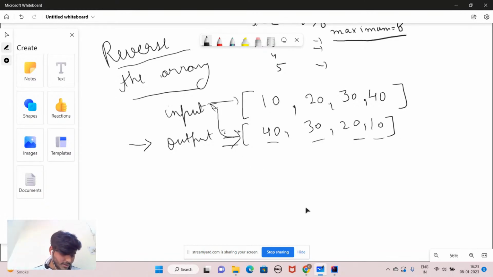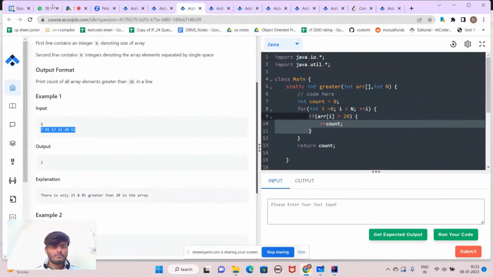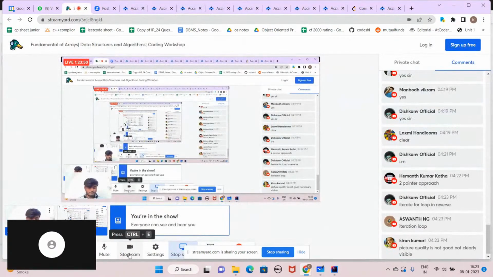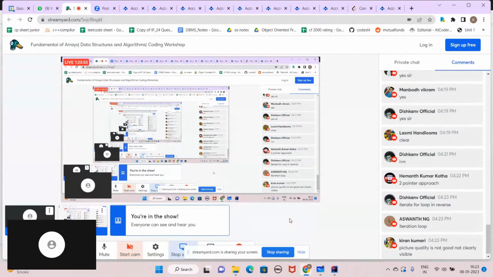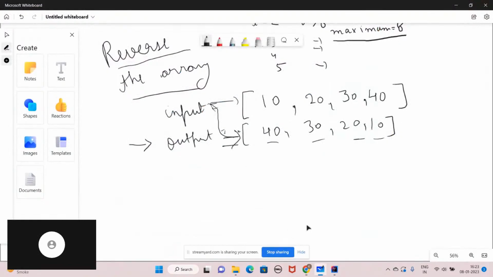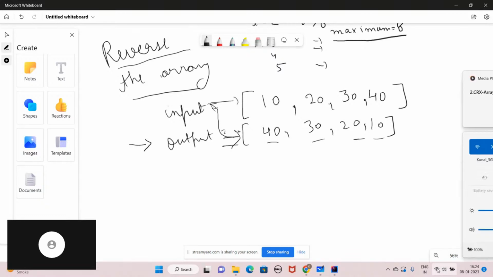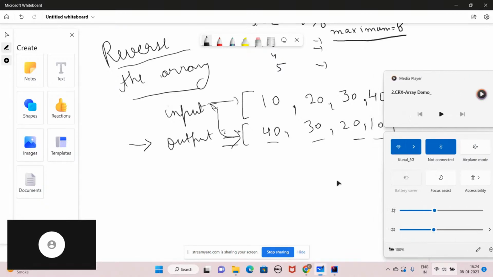Okay, the picture quality is not visible. Okay, so let me turn off my camera then. I hope it will be better now. Or is it still not good?